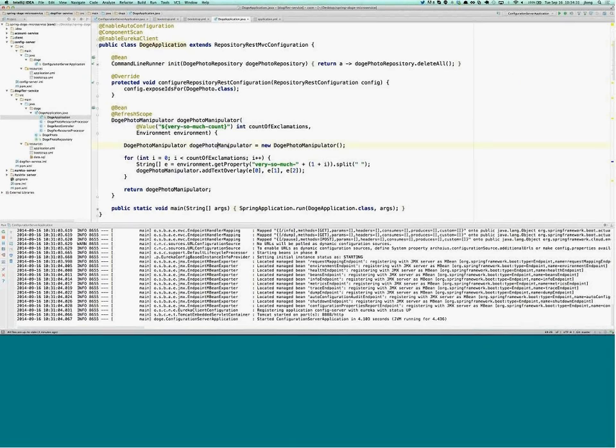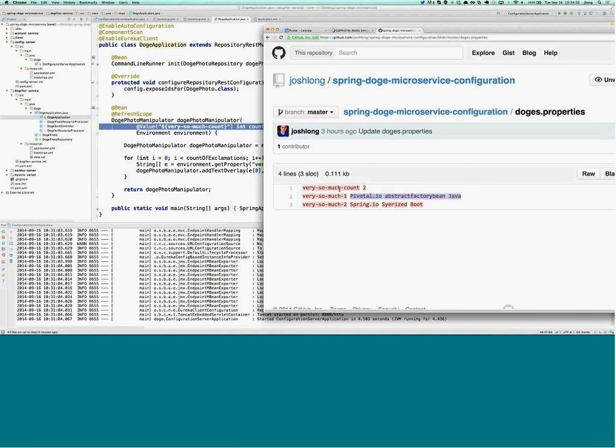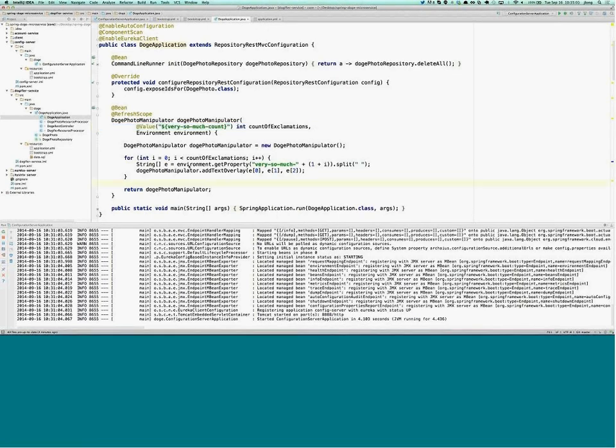That's done through this Doge photo manipulator, which is a library that uses Java AWT and some image manipulation primitives in the SDK. We don't need to review it. Suffice it to say that we're injecting a value here, right? The property very.so.much.count, which is an int, and that we're using the Spring environment abstraction to get properties very.so.much.1 through n, where n is the count of exclamations that we got from this value here. So we've only got two values here, so the count is 2. It'll go to 1, it'll go to 2, it'll inject the values, and then voila. So we can start this up now. Here we go.